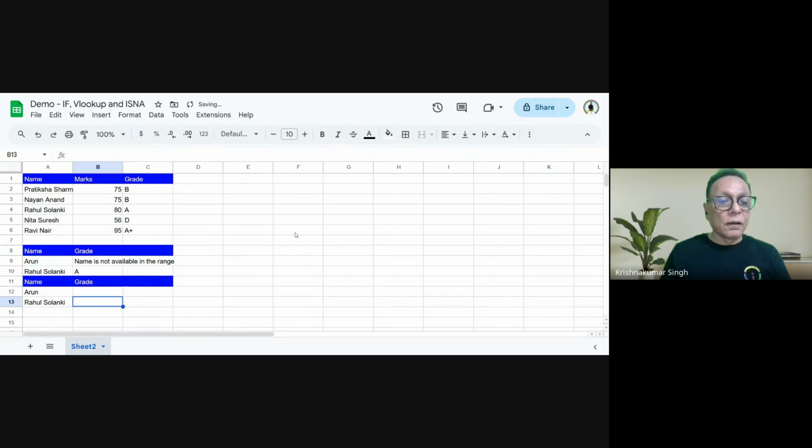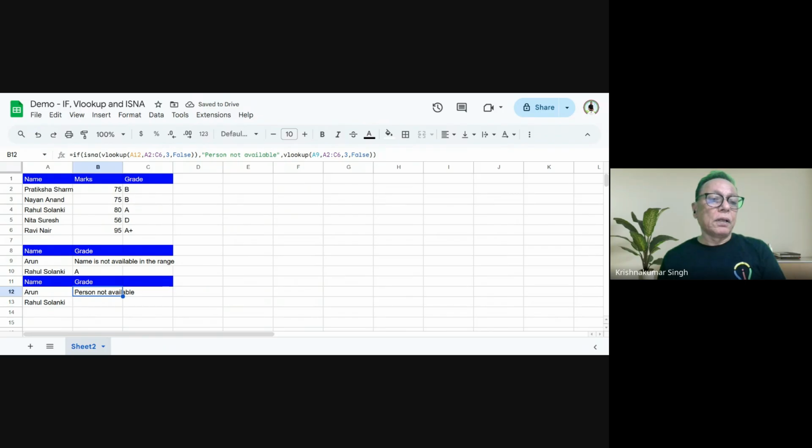Right. So here, this is the function ISNA with VLOOKUP. If the person is available, it gives the result. It prints the grade. If the person is not available, it will say person is not available. If I copy this formula to the next row, I mean 13th row, like this, it gives the correct result.